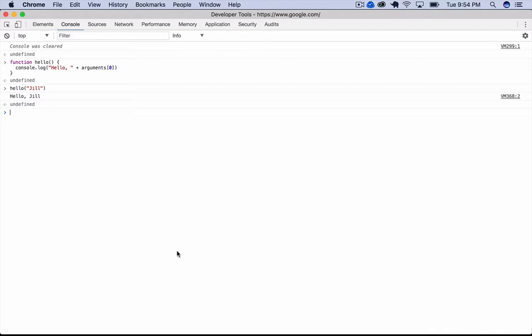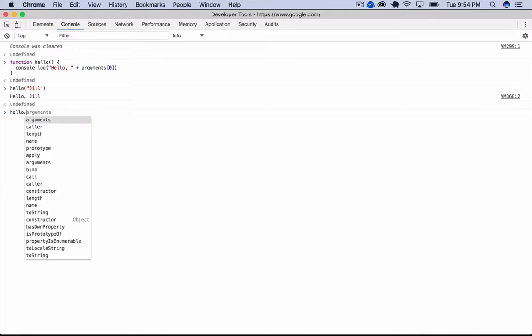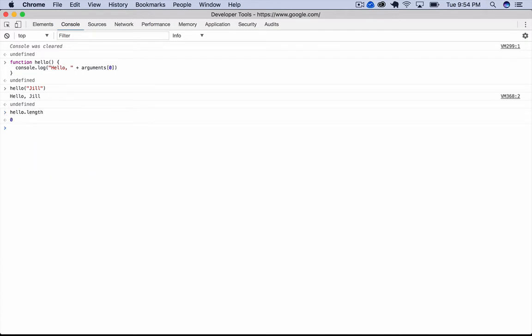In addition to this, you can call the length property on the function and it will tell you the arity. So for example, we can say length and it says 0 because it does not expect to receive any arguments. If I redefine the function and I say hello, and I'm not really worried about what it does right now, I can say hello.length and it tells me 3 because it expects 3 arguments.